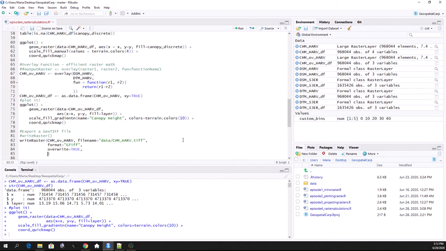And we specify this argument NAflag equals -9999. So that's the flag for any NA values, which we did observe there were some. Instead of having NAs or missing, we're going to add this very large and scientifically improbable number. All right, so everything looks good.